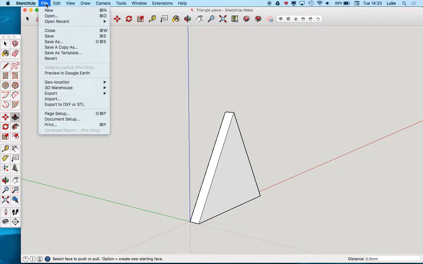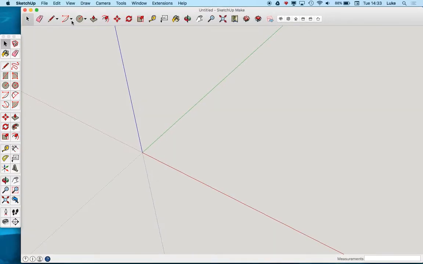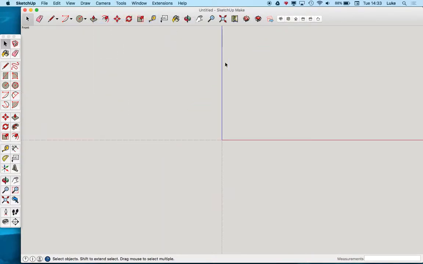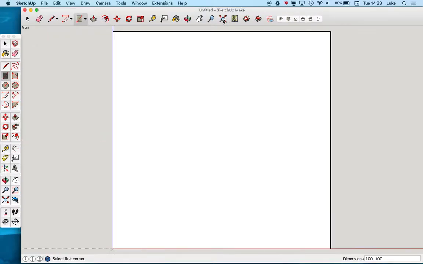Okay, again, we need a separate file, so we go File, New, for our circle piece. Again, we're going to do the same steps: camera, standard views, front view, blue line and red line. Again, we're going to put in that box that we're going to draw our shape in. So we start from the origin, we're going to drag it out, we're going to type in 100 by 100, press enter. Again, we're going to make it nice and big so it fills up the screen.